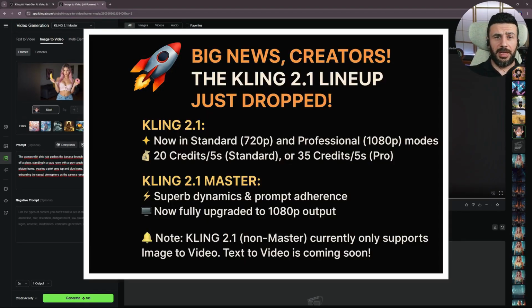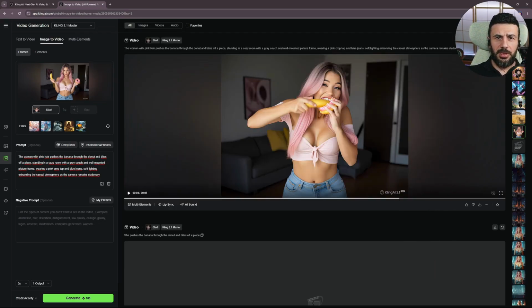First of all, the Master mode costs almost 3 times as much, 100 credits. In return, you get an HD image with 1080 resolution. The Non-Master mode costs 35 credits, so that's 75% less. But for that, you only get a 720p resolution, not Full HD.